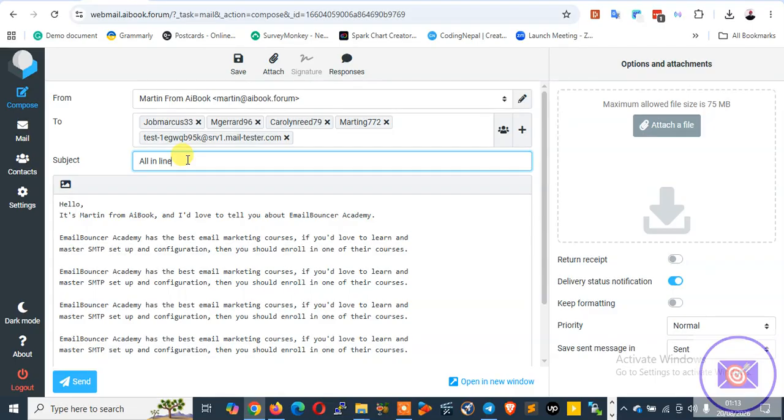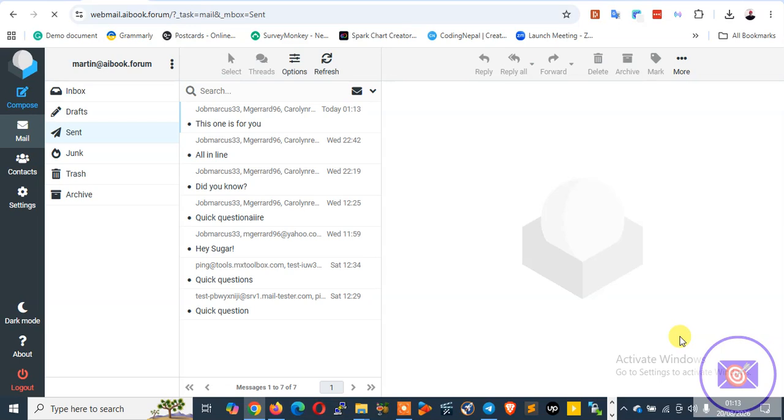So I'll just switch the subject headline. I said, this one is for you, and then I'll click on send to run the test. So we should have the message here: success, message sent successfully. So let's start from Mail Tester to check our deliverability score.